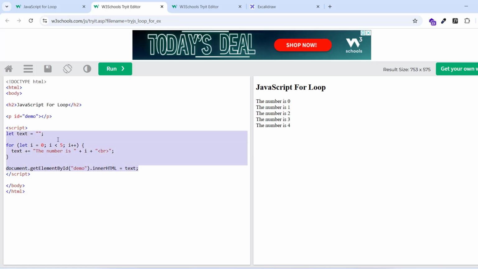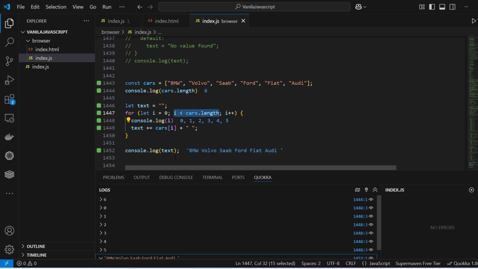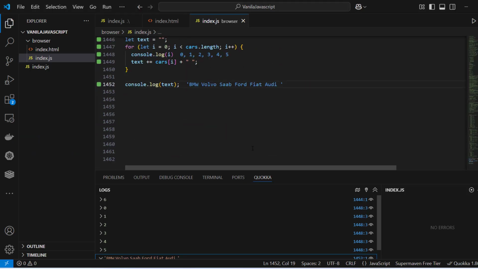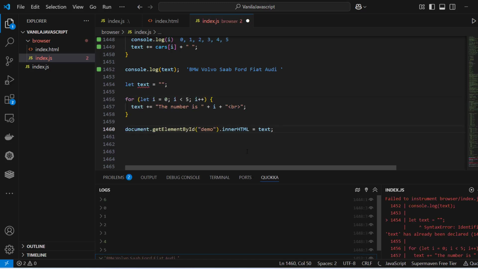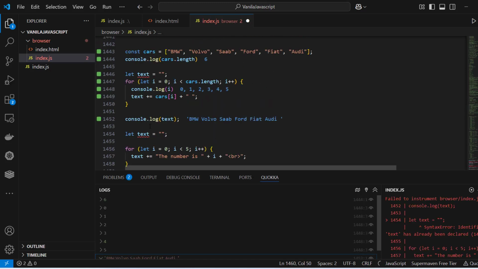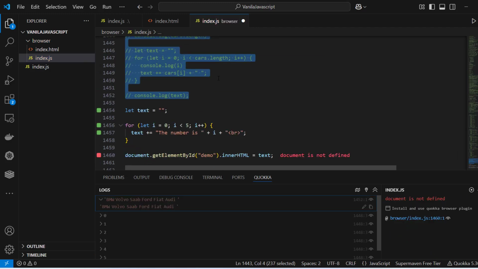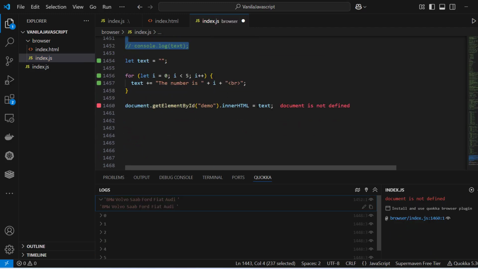Let's see. I have both testers open, so it's creating a problem. And here it will be console log.